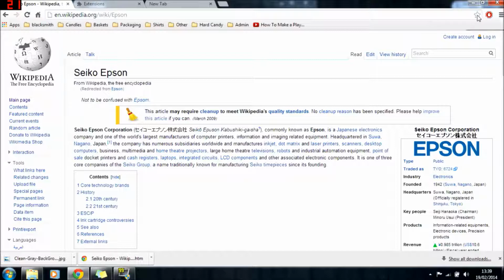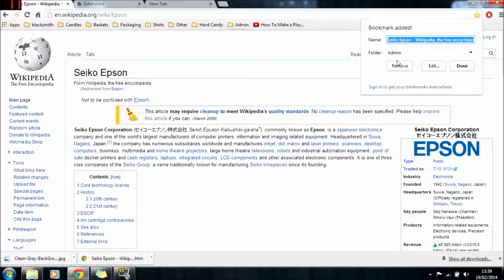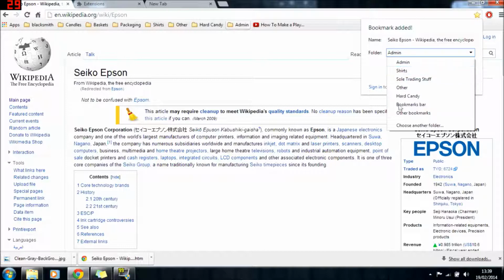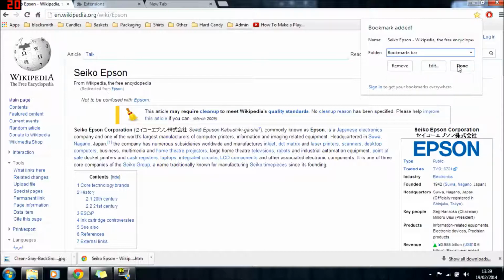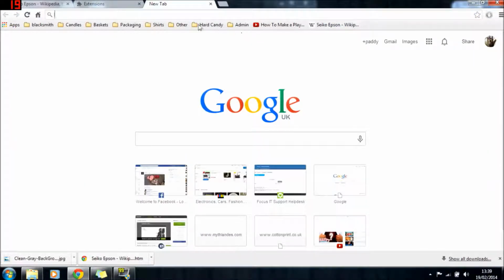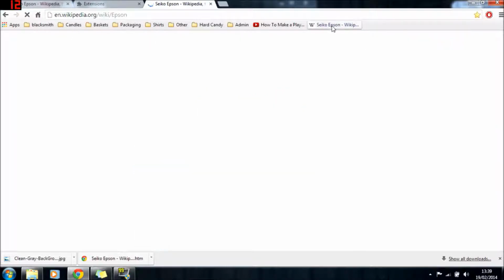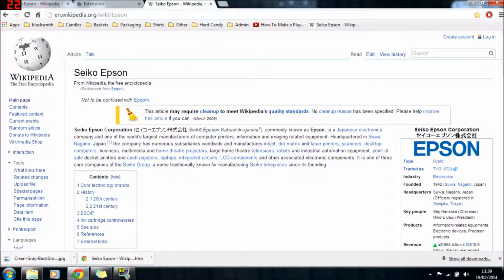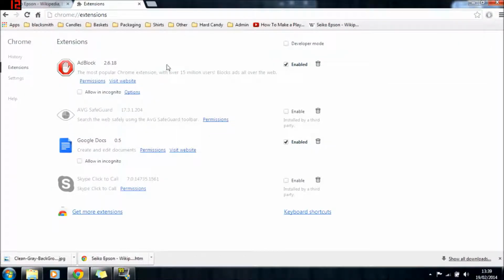All you have to do is go to this little star, click it, choose where you'd like to put it. So I'm just going to put it on the bookmark bar for the moment, and click done. So now it's up here, this little bar. So I've got quite a few different bookmarks up there. So if we click the Epson, it will bring us straight back to that web page. Fantastic. Okay.